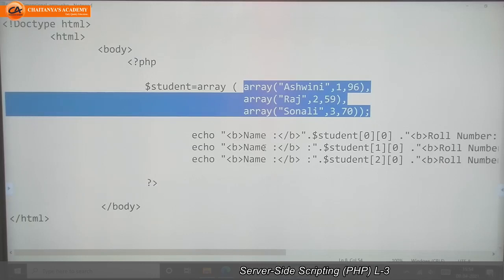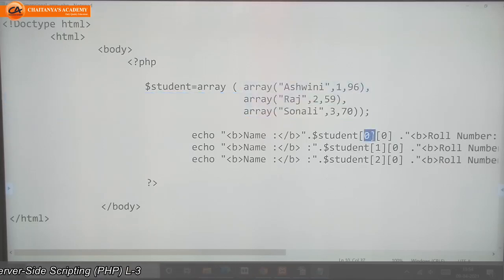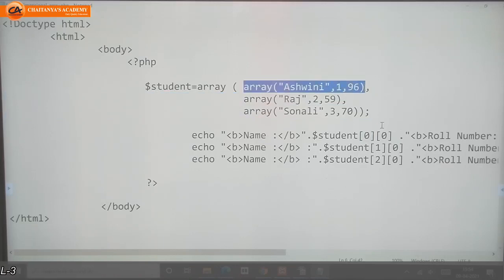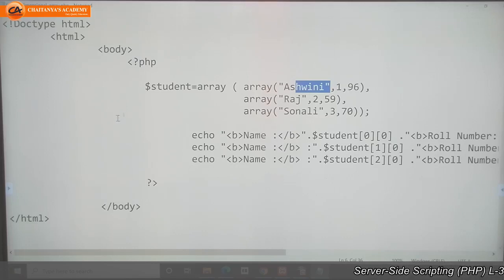That means a multidimensional array. And the values we refer to as name of array, then square bracket with the index value of the array element, and in the second bracket the index of that array element, like 0 0. So indexed array means array with numeric index, associative array means array with named keys, and multidimensional array is having one or more arrays.